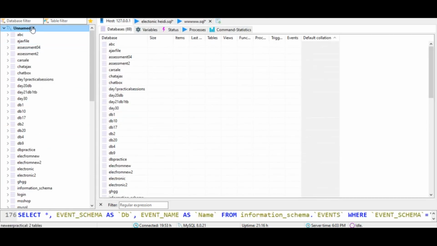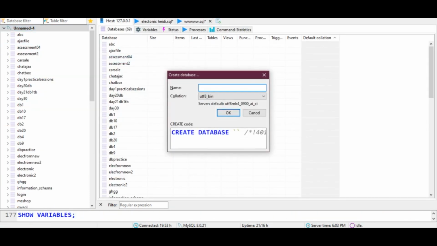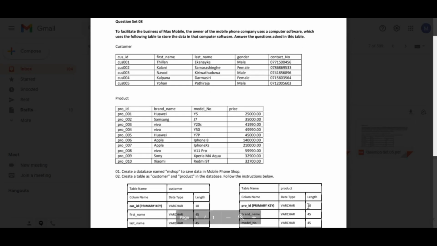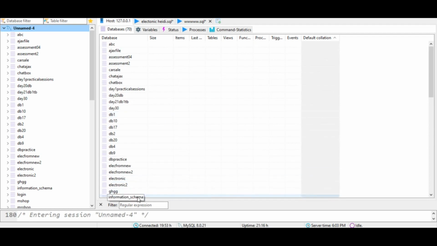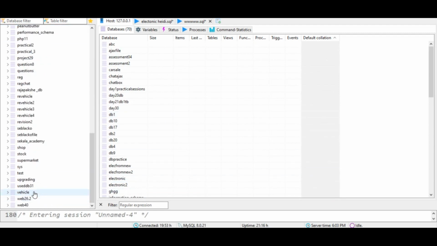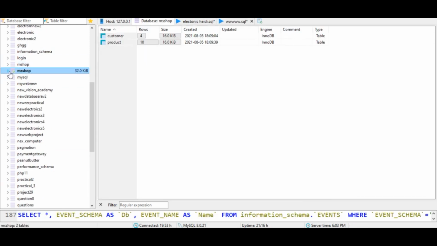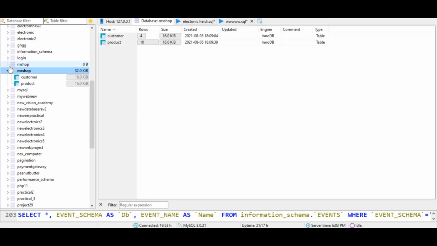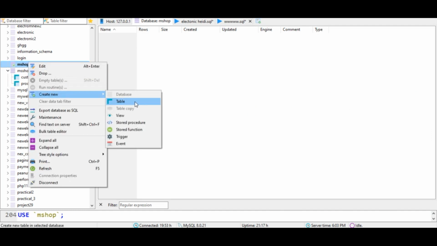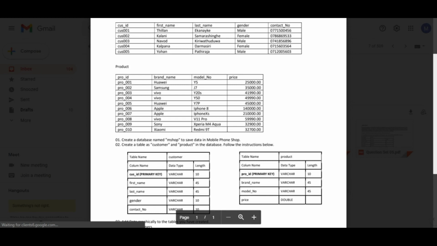Let's start with creating the database. What's the database name? mshop. I'm going to give mshop here, and we need two tables. Let me find the table first. Yeah, I think this one. Customer and product.